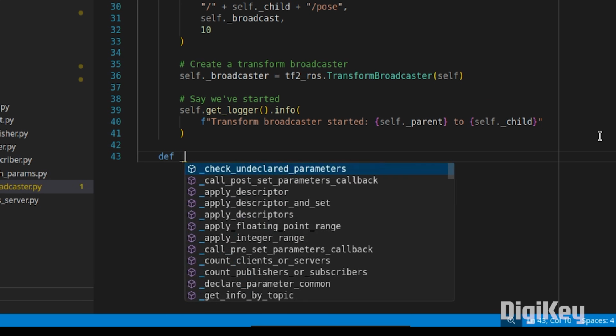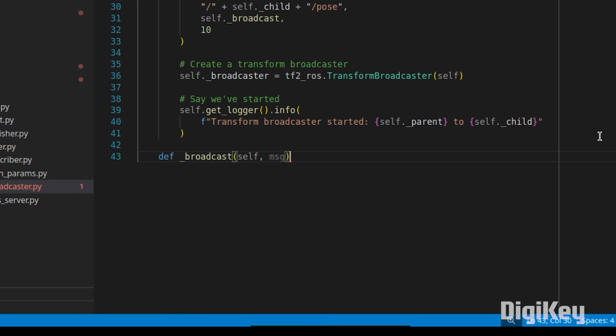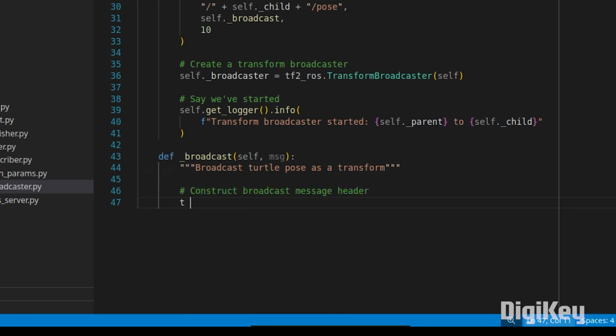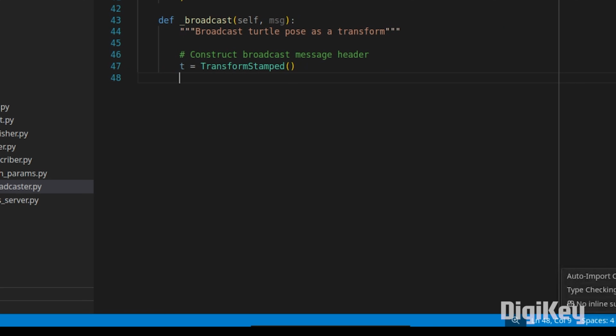Now let's create our broadcast function, and in it we're just going to broadcast the turtle pose as a transform. And let me correct my spelling here. As we've done with topic messages, we're going to do something similar with our broadcast messages here. To do that, we will construct a transform stamped message by using this transform stamped object. Stamped means timestamp, so we have to provide a timestamp with this message. Scroll down so you can see what I'm doing.